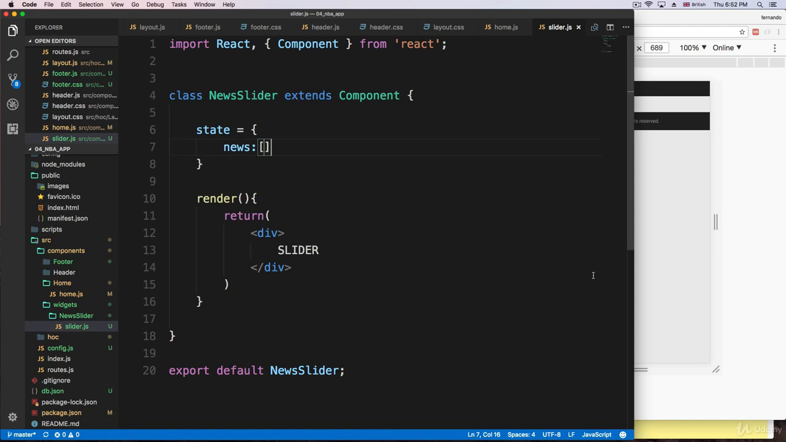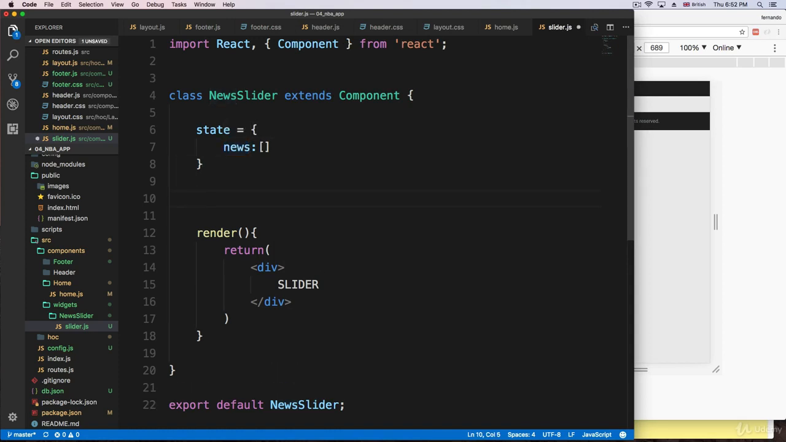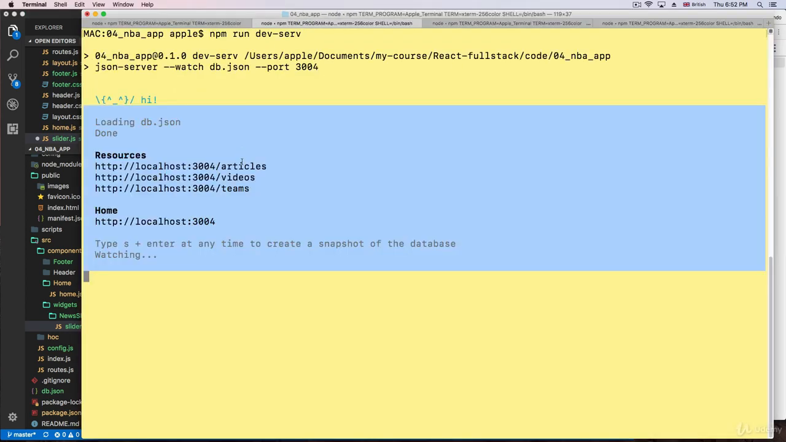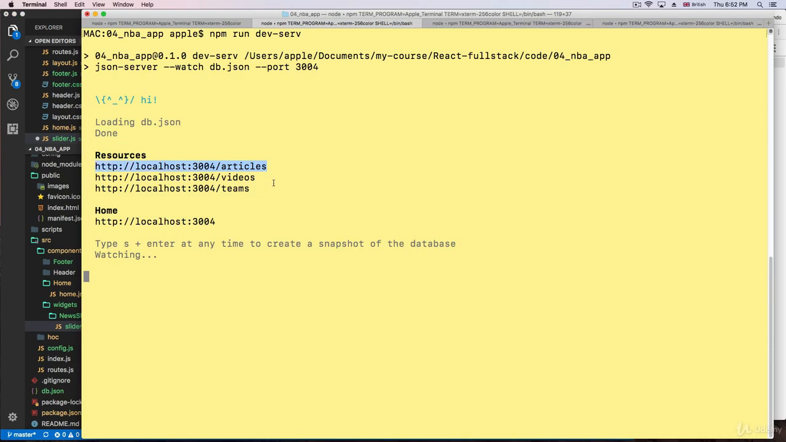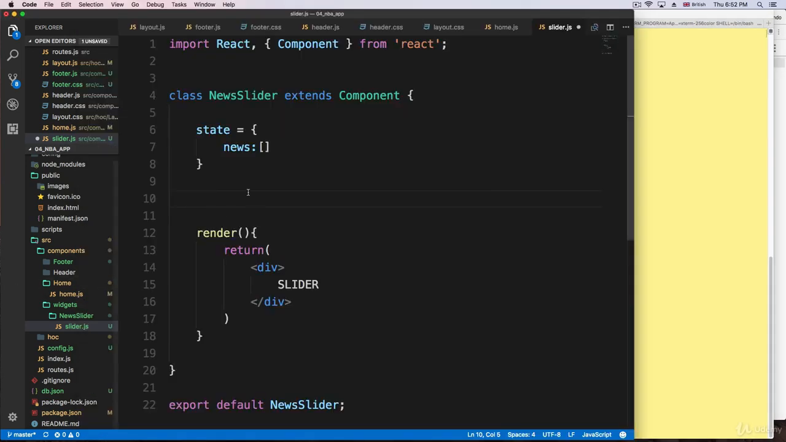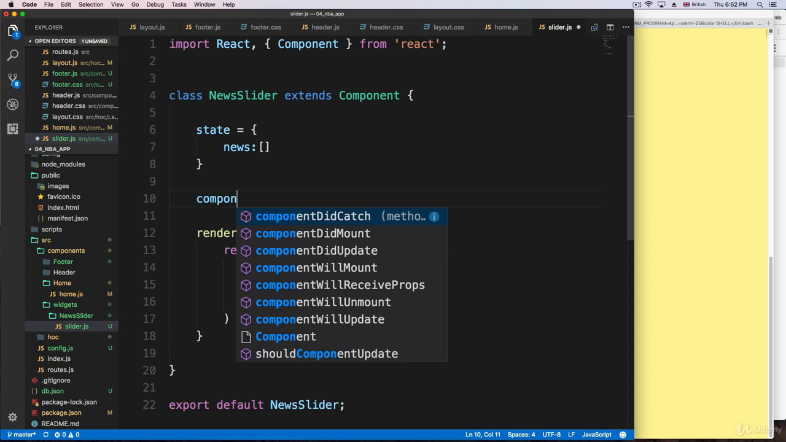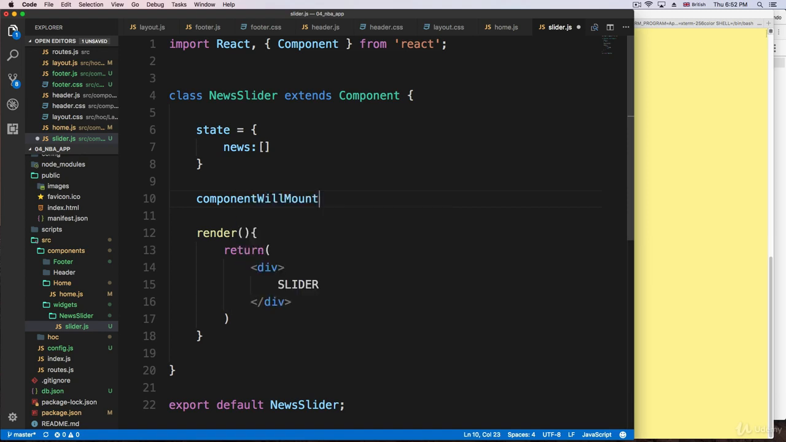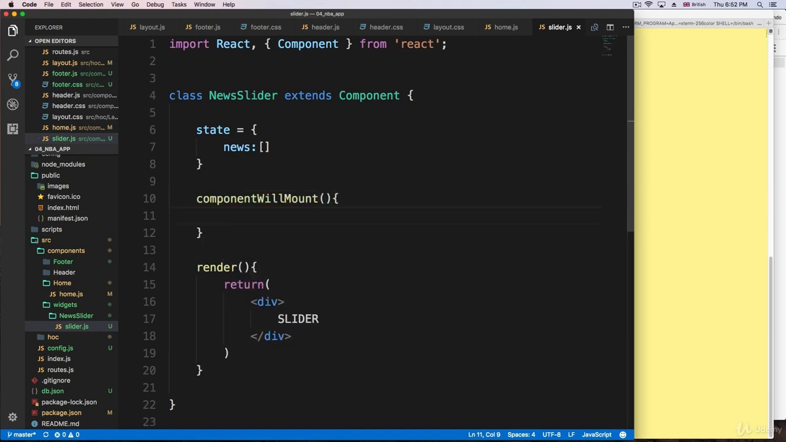So whenever the application starts, we can have a state with an empty news or articles. You could call this articles, doesn't matter. Then after everything is ready, after everything is mounted, we want to make a request to localhost and then articles, and we want to bring all the articles. So what we can do, we can use a lifecycle method that is going to be run before the render and just try to get the information.